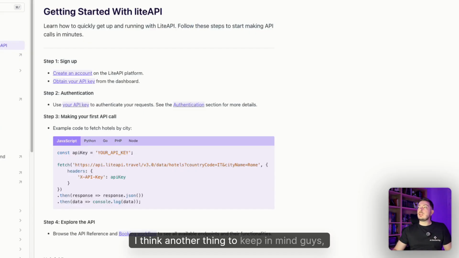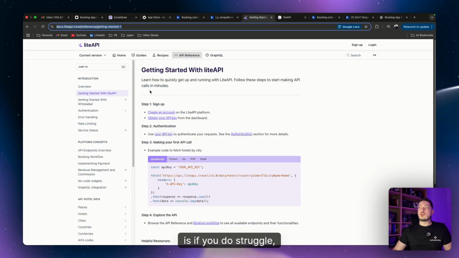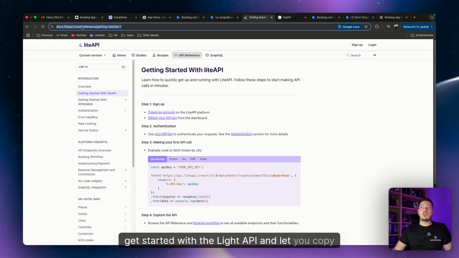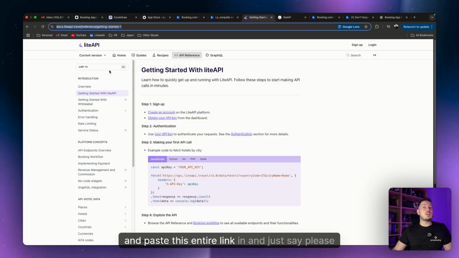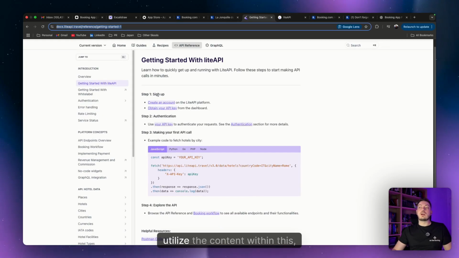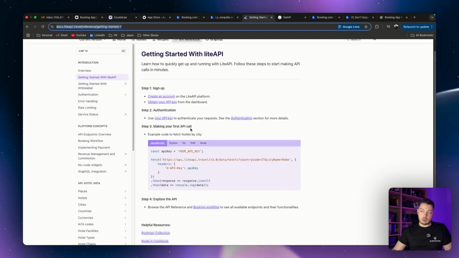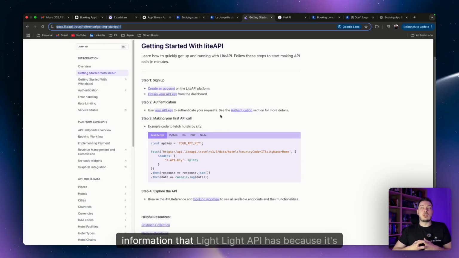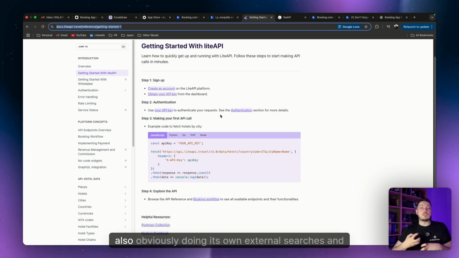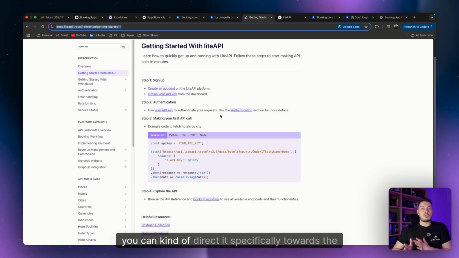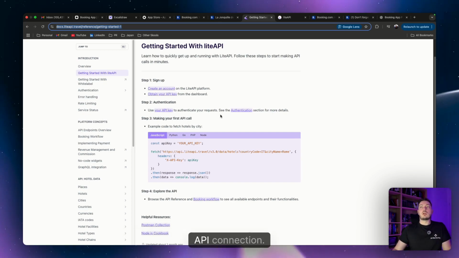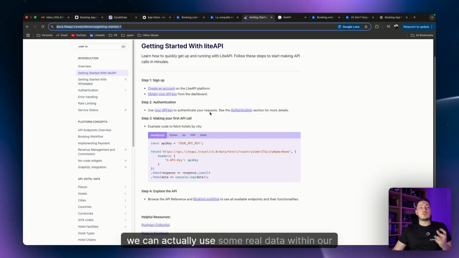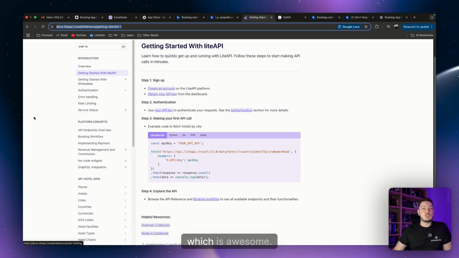I think another thing to keep in mind, guys, is if you do struggle, head over to Lite API, get started with the Lite API, and literally copy and paste this entire link in and just say, please utilize the content within this website, because then it will bring in all the latest information that Lite API has. It's also obviously doing its own external searches, and you can direct it specifically towards the API connection. But yeah, we can actually use some real data within our application now, which is awesome.